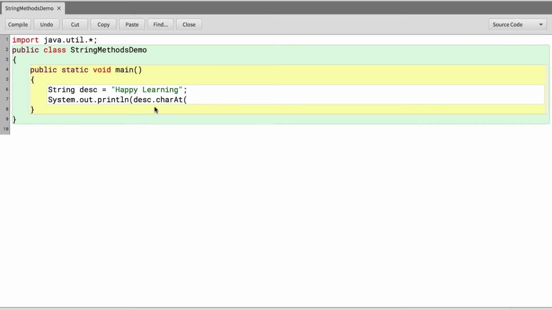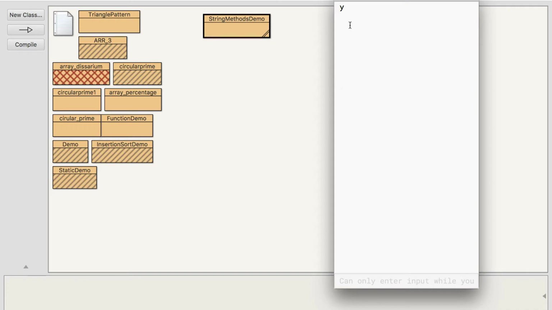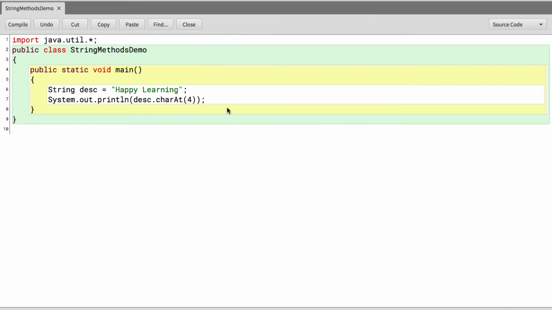So H is at index 0, A is at index 1, P is at index 2, this P is at index 3, and so on. If I say charAt index 5, so 0, 1, 2, 3, 4, 5, it's going to print a space, so let's make it 4. Let's compile and execute and see. You would see I get Y, right?